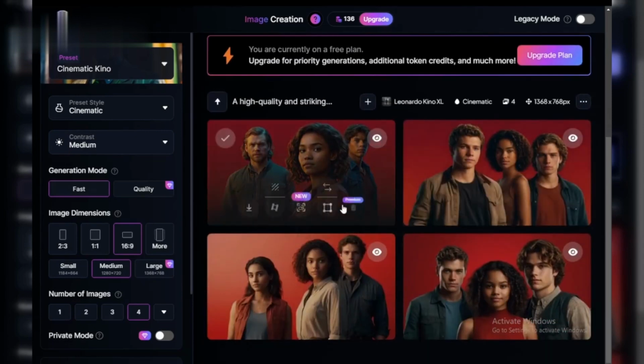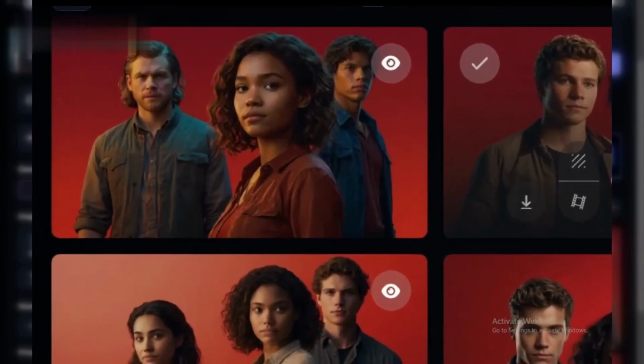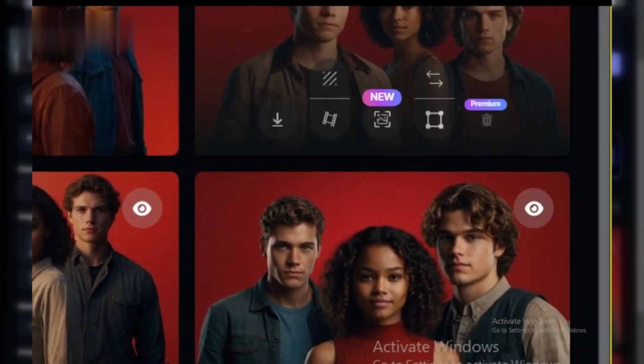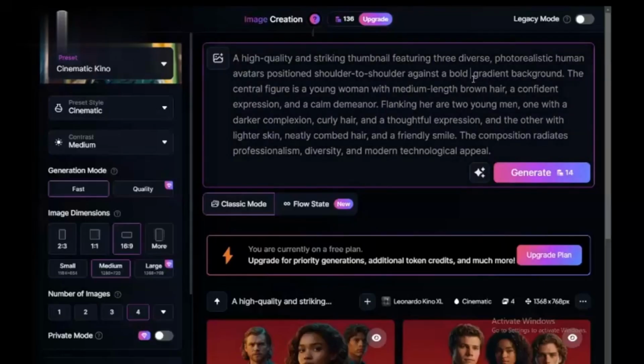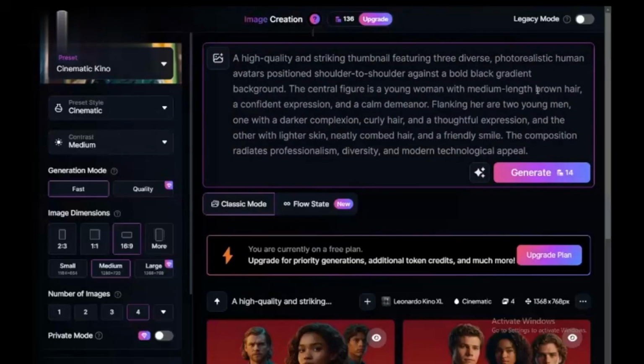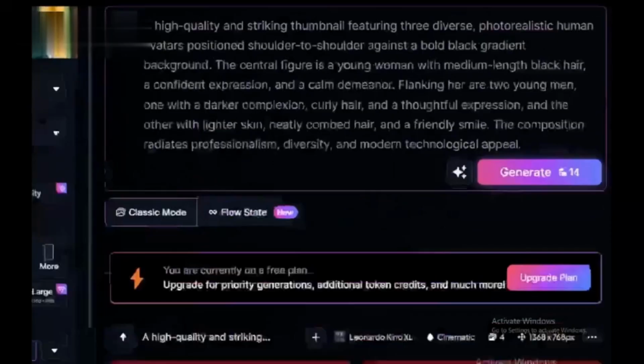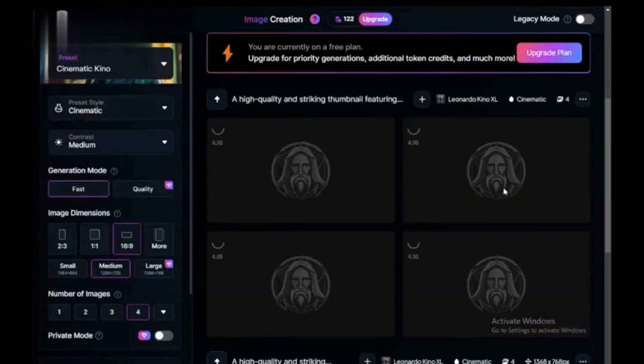Step 3. Create a character template. To keep your character consistent, create a template. In Leonardo, this means defining features like hairstyle, face shape, outfits, and colors. For example, if your character is a superhero, lock in their costume and logo. Leonardo remembers these details, so every time you generate art, the character will look the same.